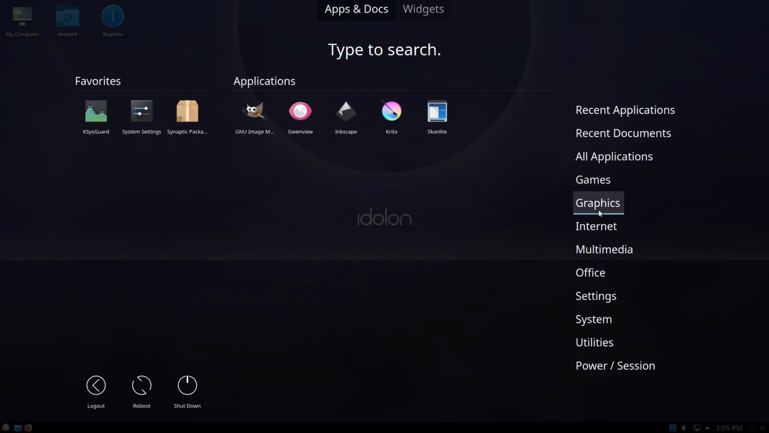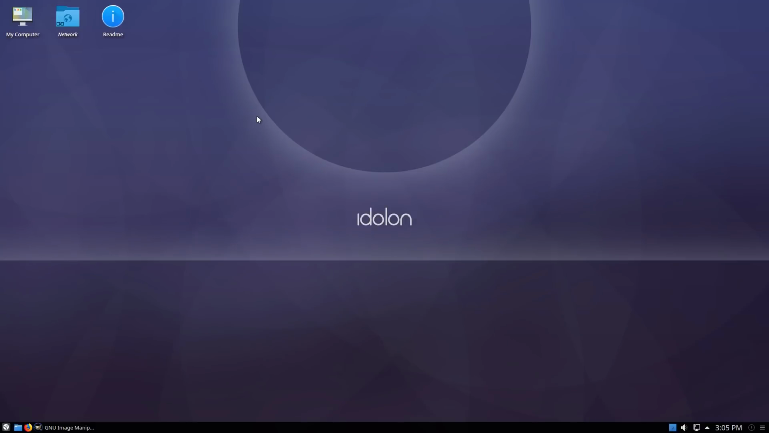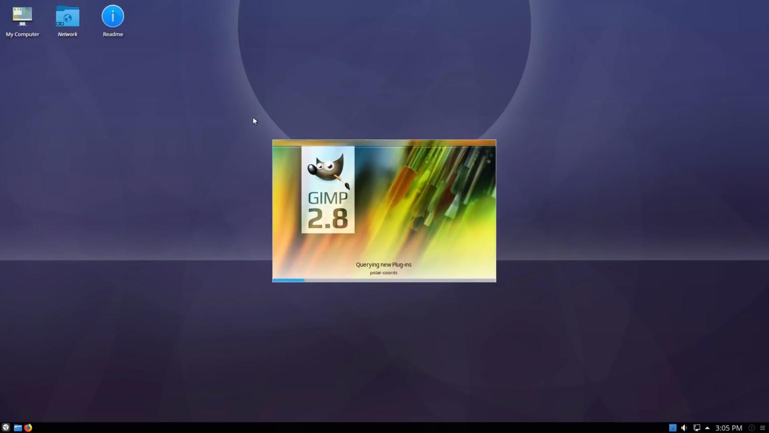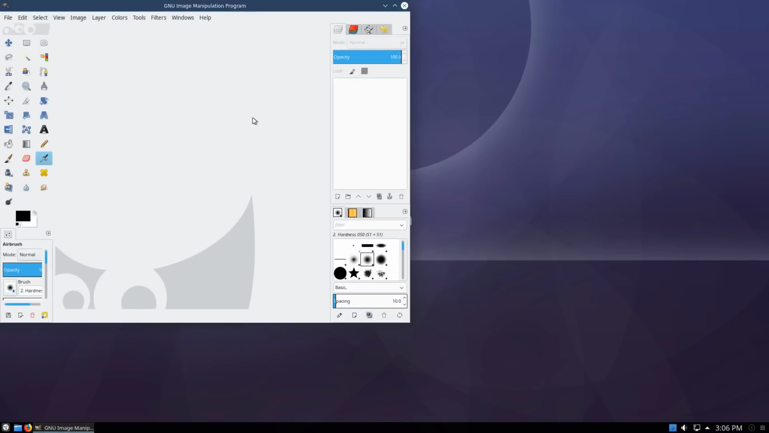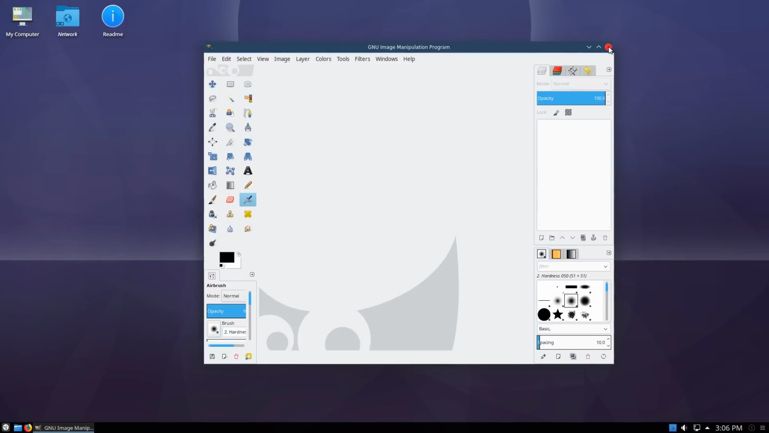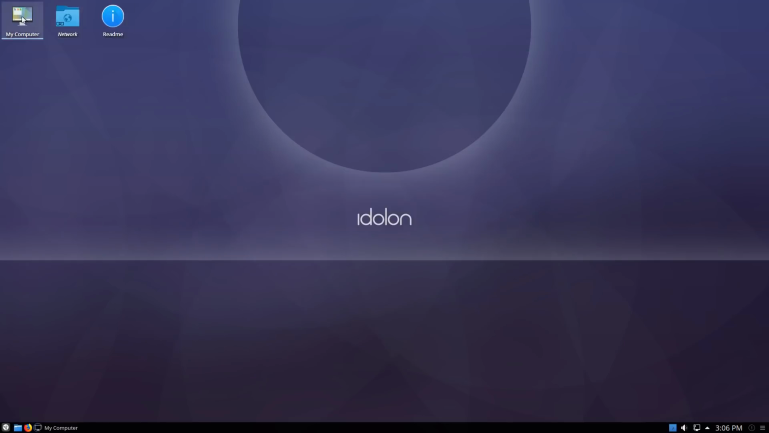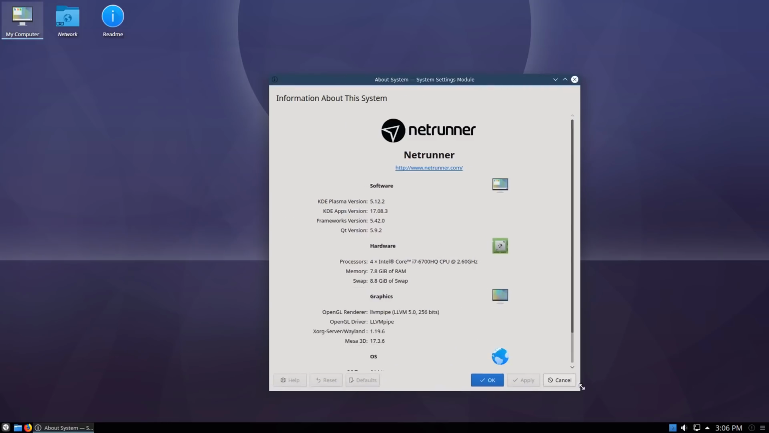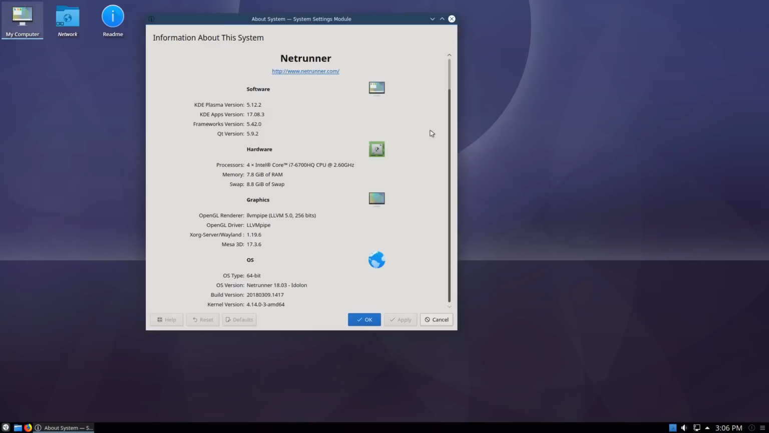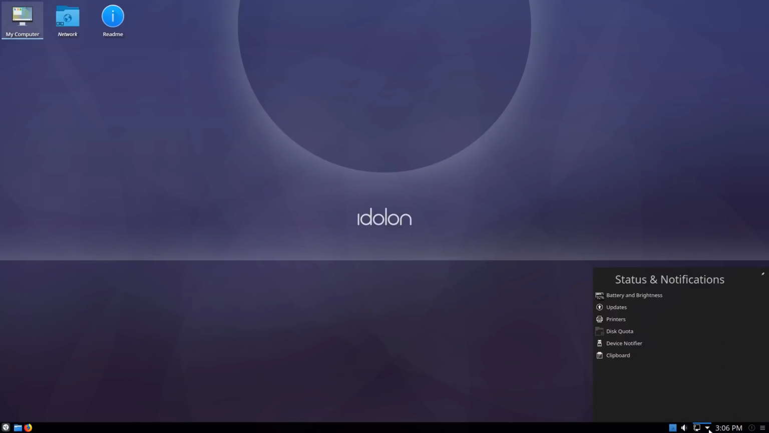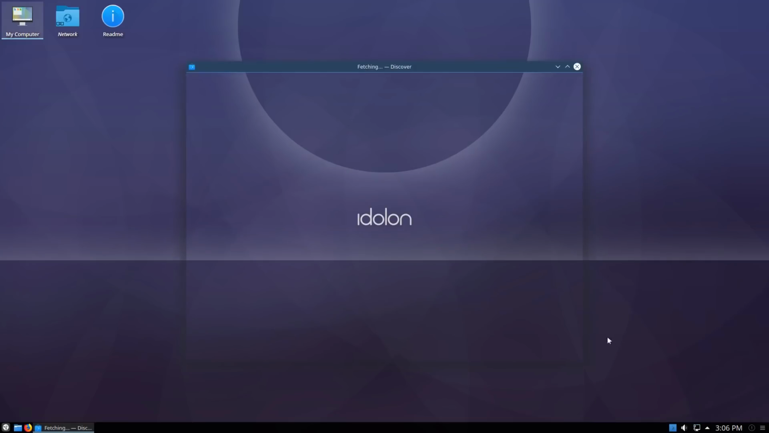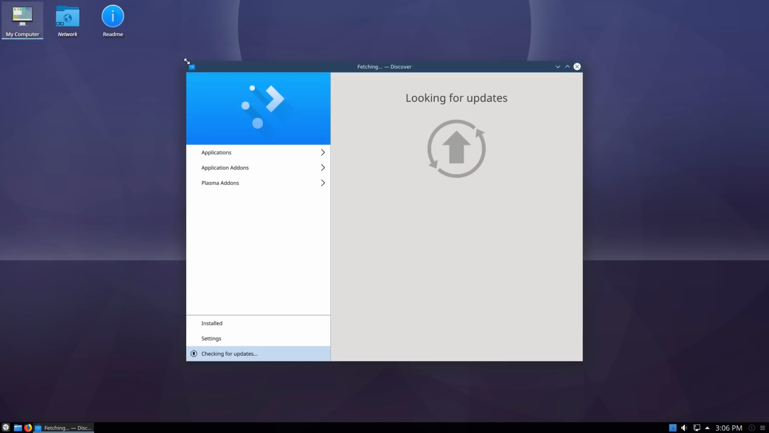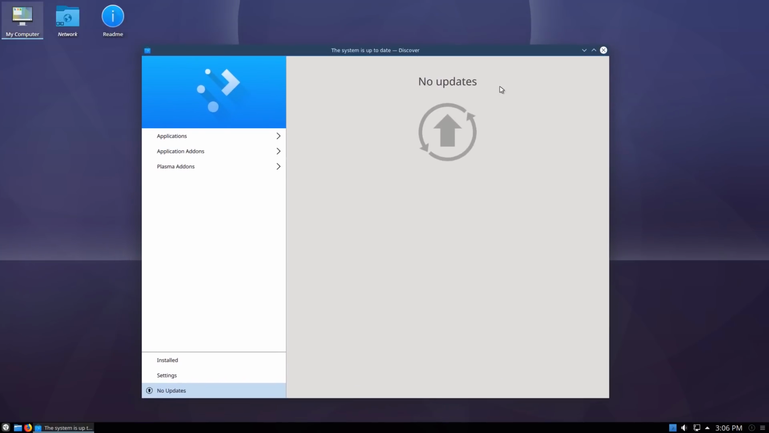Cool. So it actually did install everything that was in the live ISO. I just want to see if this is 2.10. No, it's 2.8. So this is an older version, but that's okay. I can live with that. It'll probably update itself. 5.12. All still the same. Nothing's changed. And I'm waiting for the notification. Come on. Want to see what kind of updates we're looking at.